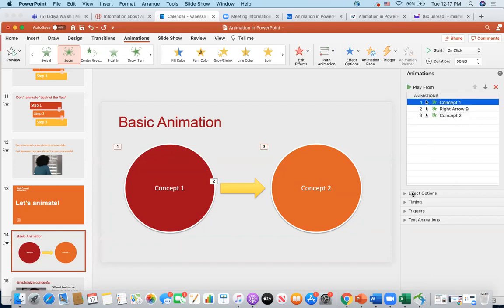I'm going to go to concept one and go to effect options. These change depending on the animation type that you've selected, but essentially effect options lets you change certain things about the animation. Right now, this is a zoom animation. It's telling me that the animation starts at the center of the object and zooms out. But I can also change that to zoom from the center of the slide and not the object. And that's just for this particular animation.